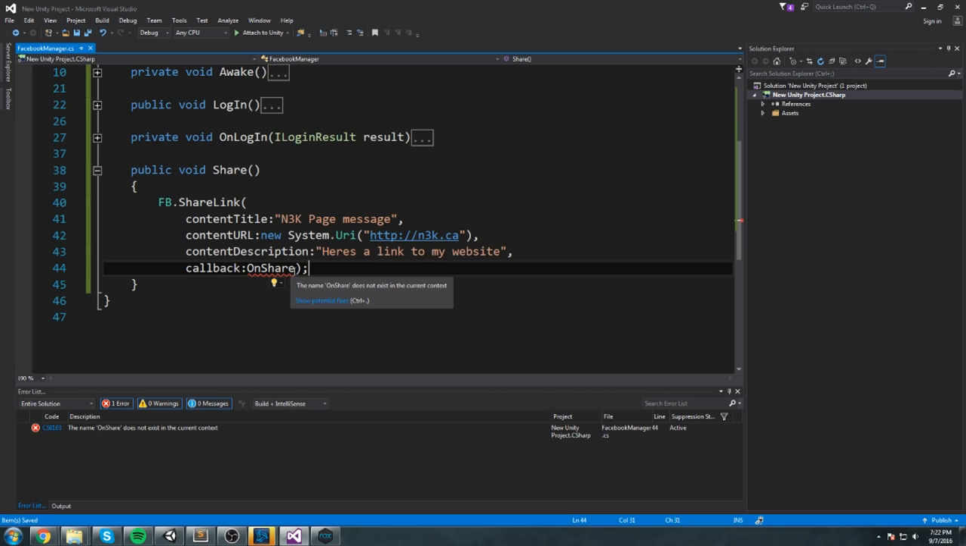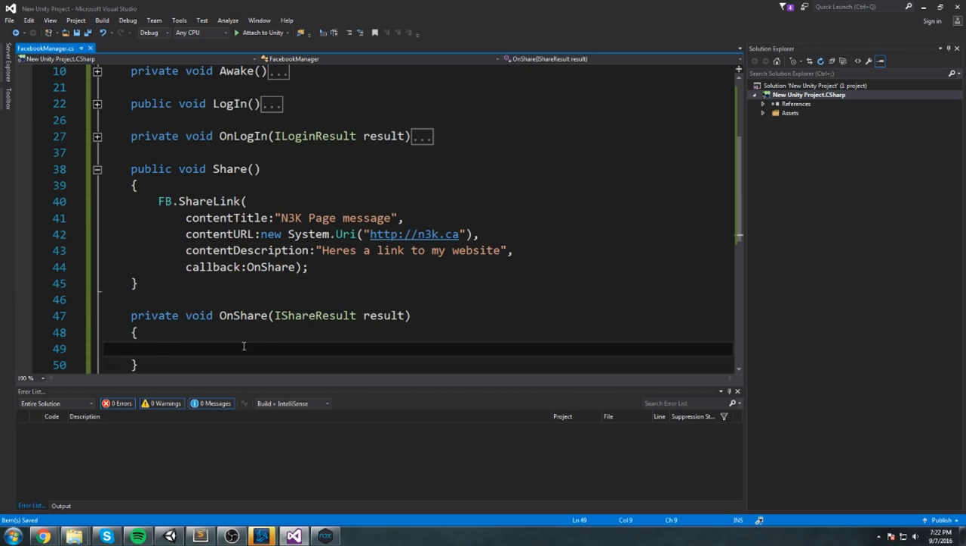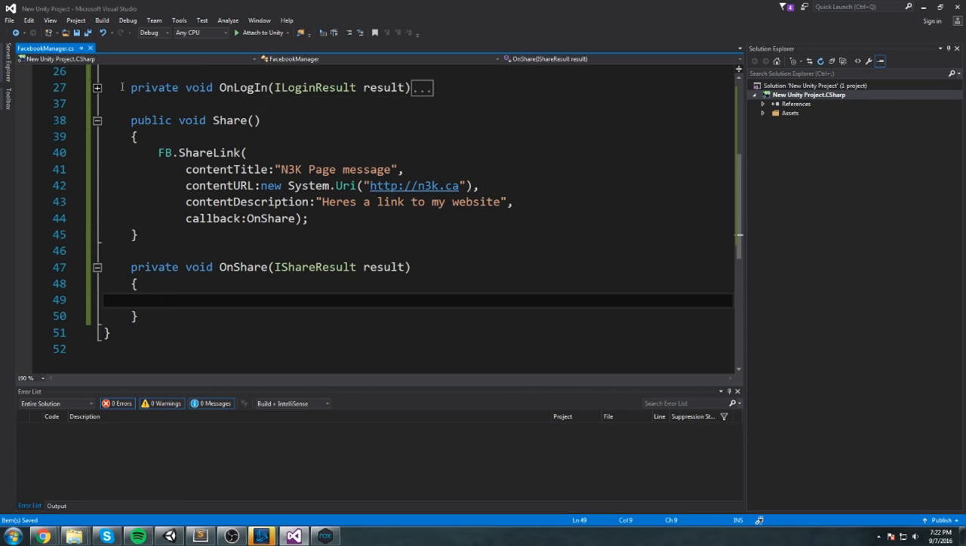Now onShare does not exist just yet, so let's go ahead and just define it below here, private void onShare. It takes in a parameter, an IShareResult, that we're going to call result. Simple as that. We can now move on and just start coding this here. So just like the onLogin callback, result is going to tell you if the sharing module here, whenever this window popped up with all your information, if it succeeded, if the user canceled it, if he removed the text inside of it, all that kind of information can be accessed here.